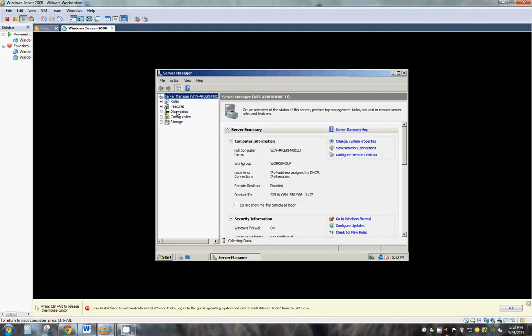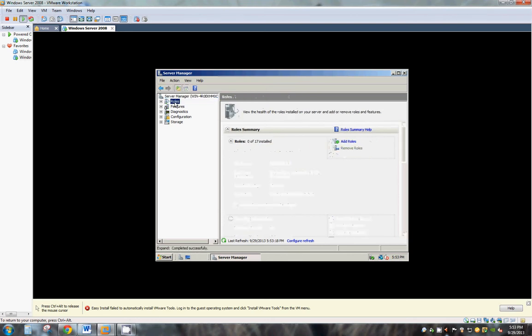This will pop up. Now we're going to go ahead and look through the different nodes we have over here. So the first one we're going to click is the roles one. This is the installed roles.